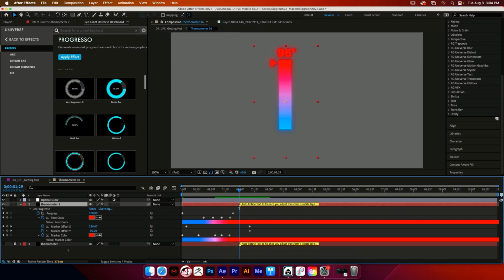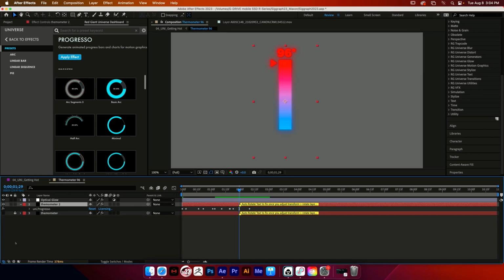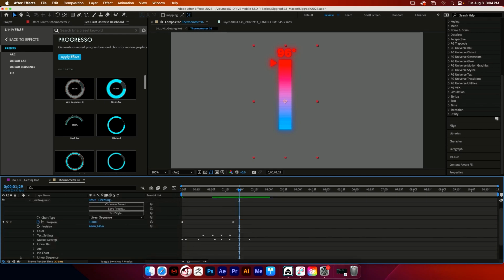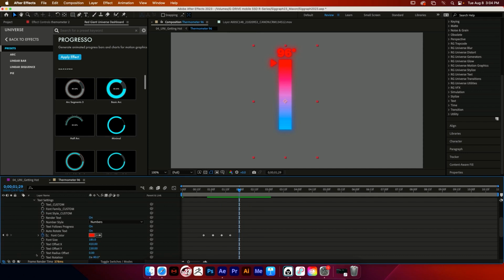Here's the beauty of the number itself. So I have this one going to 96. All right, let's just hit E for effect, twirl this down, and then I'm going to go down to where it says text settings. And there's a little area here for numbers. If you look under numbers, I can see that my final value there, when it reaches the top, is 96.